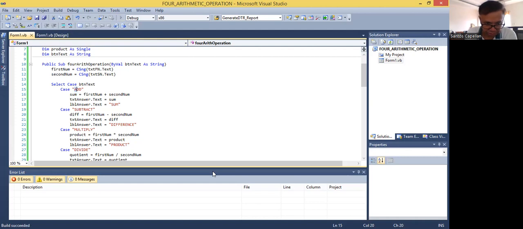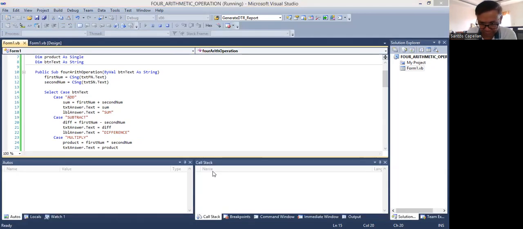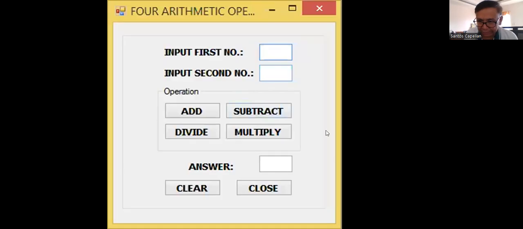Okay, then let me change my share so that you will see my, okay. So this is now my updated for arithmetic operation. So I will say 56, then I will just say 2. Okay, so when I add, the sum is 58. Okay, then when I subtract, the difference is 54. When I divide, the quotient is 28. Then when I multiply, the product is 112. So the same thing, my program is doing the same thing as previously.